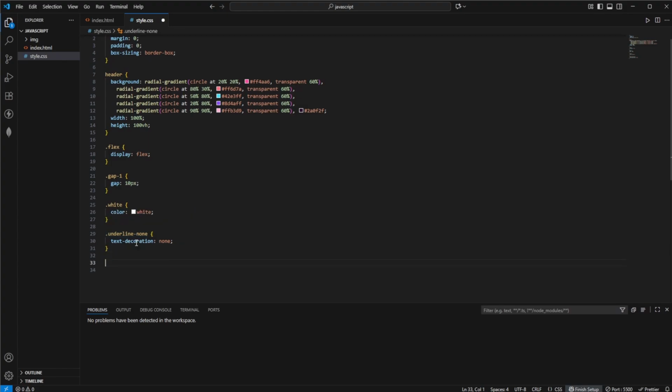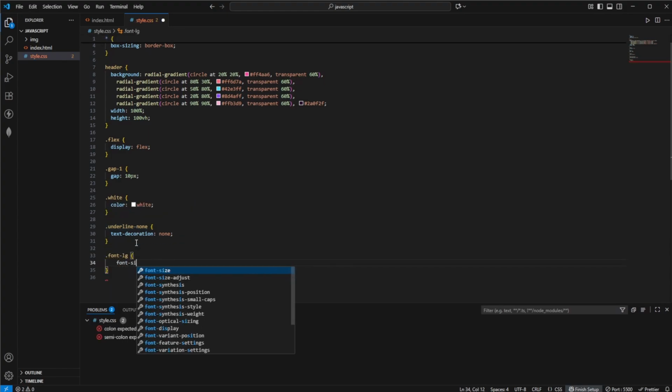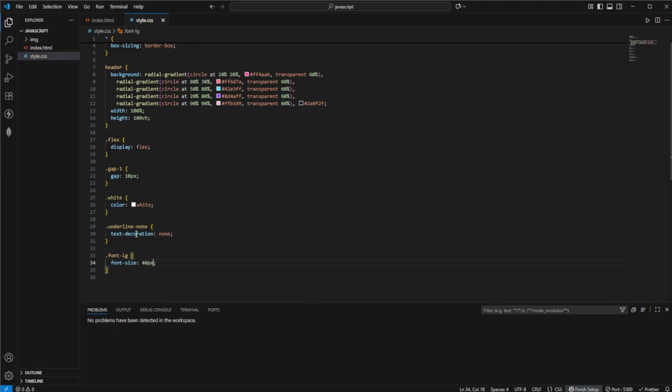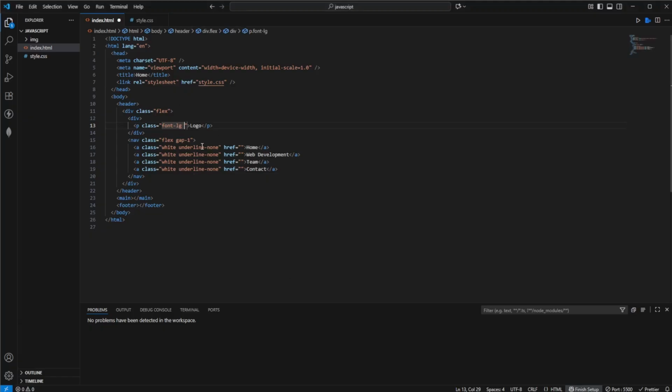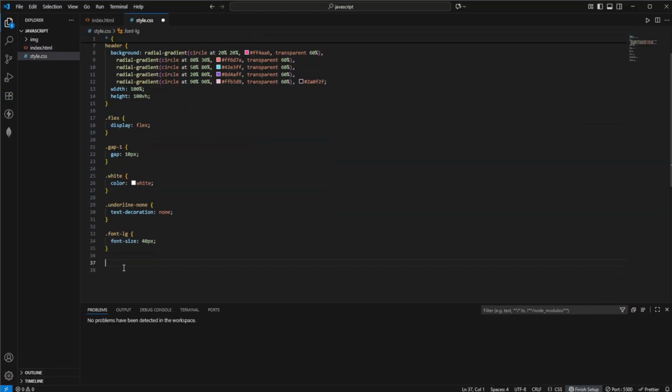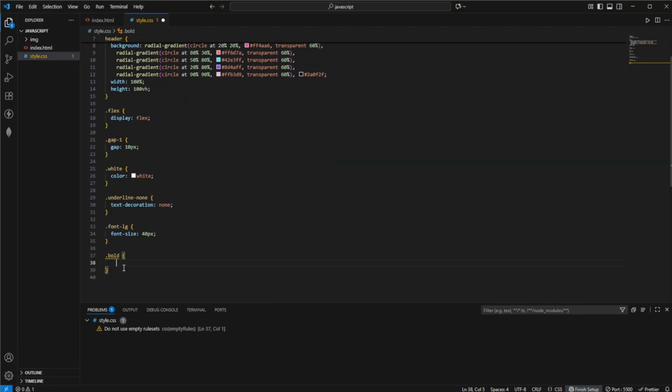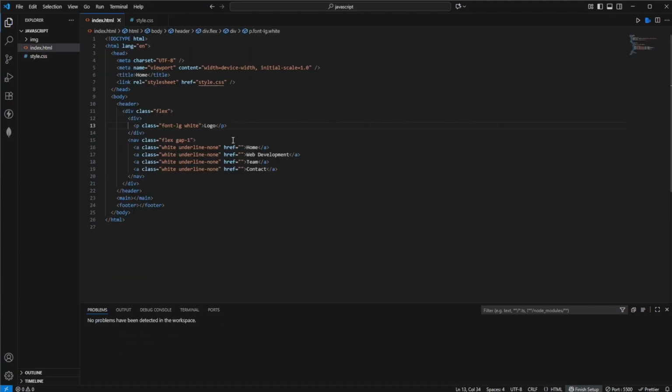And I'm also going to create .font-large, which is basically going to have a font size of, let's try 40 pixels for now, and I'm going to give my logo the class of font-large. And now we have this big logo text right here, which doesn't look too good, so I'm going to use white as well, and I'm going to create another class that says .bold, and that one is obviously going to have font weight of bold. So now I can give that one the class of bold as well, and now we have this logo text right here, which still doesn't look too good.